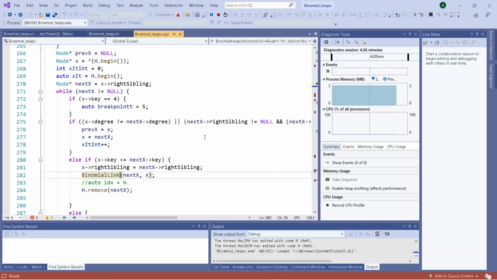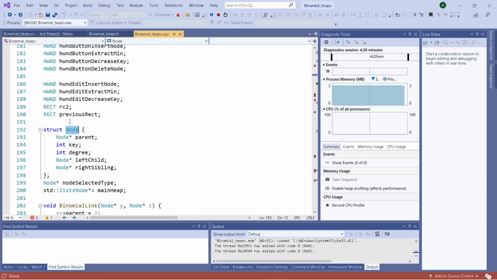Let's see definition of a node. It has pointer to parent node, key, integer degree, pointer to left child, and pointer to right sibling.